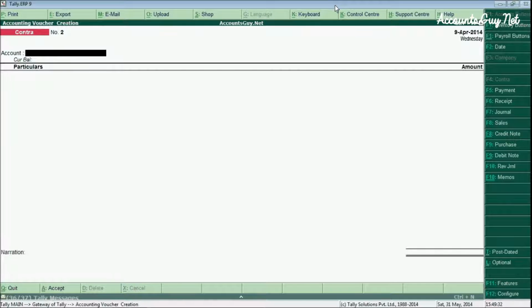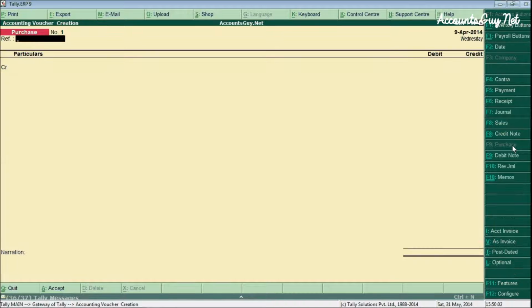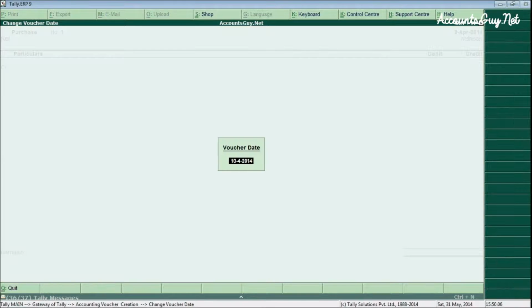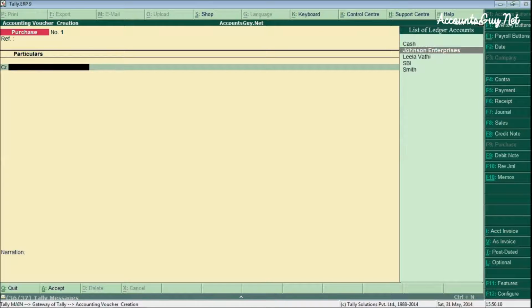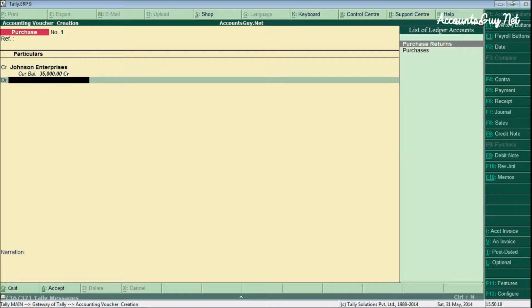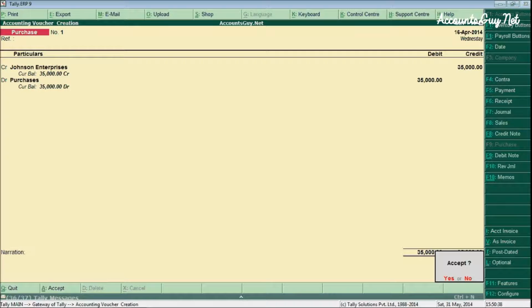Tally allows us to record the trading transactions using the various voucher types available in Tally software, known as purchase, sales, credit note and debit note transactions. In order to record the purchase transaction, just press the purchase button or press the F9 key and change the voucher date. Here you need to select the cash or sundry creditor from the list, provide the amount, choose the purchase account and save the voucher.